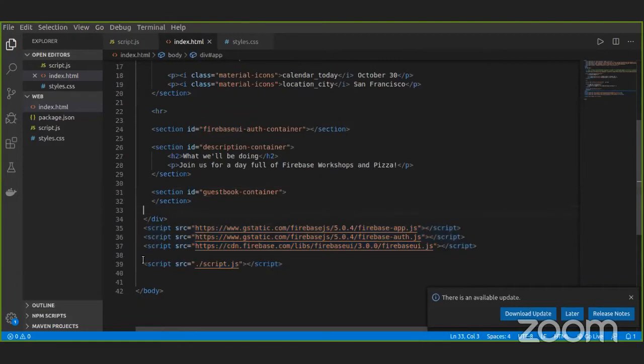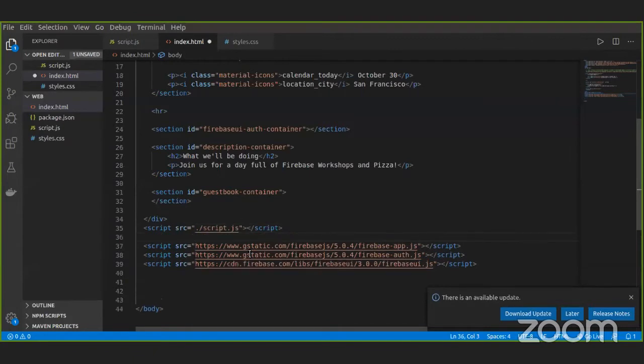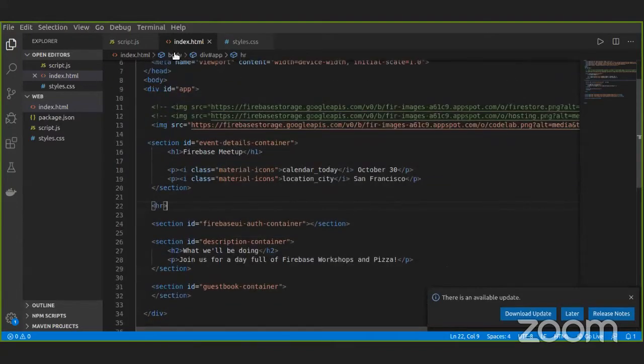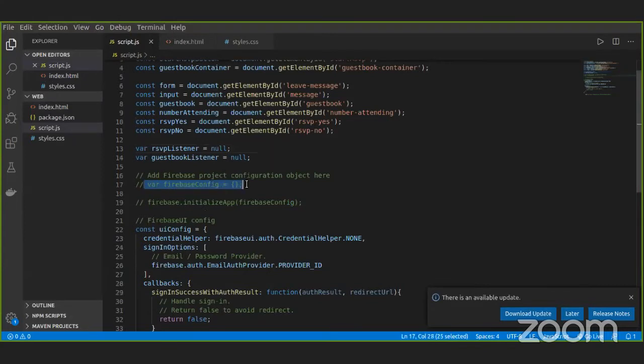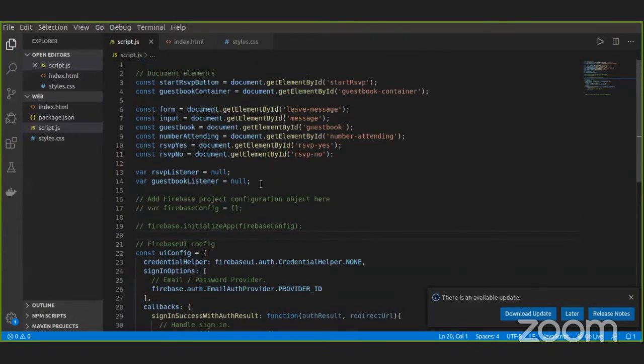Note that you shouldn't do this. Don't call your custom script before the Firebase scripts, because it won't work. It loads them sequentially. So always put it after you've imported all the necessary files. That's how you do it on your local directory. In the scripts, here you'll add your Firebase configuration, and we can proceed from this one on StackBlitz.